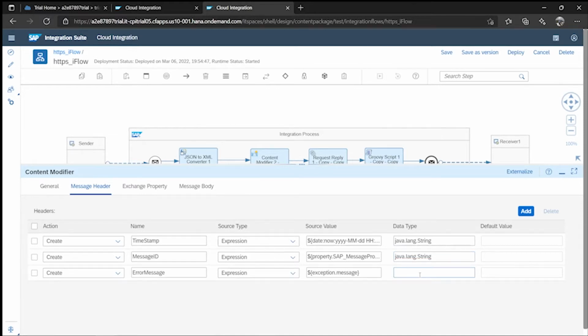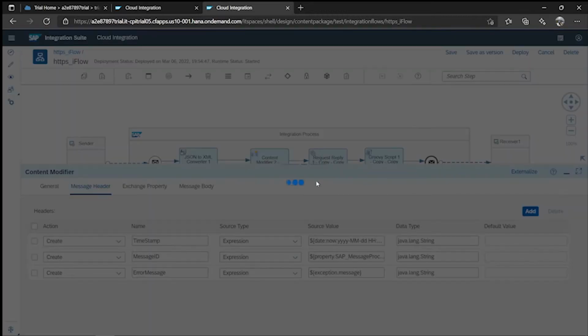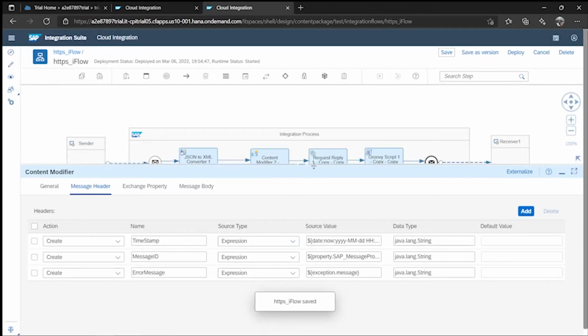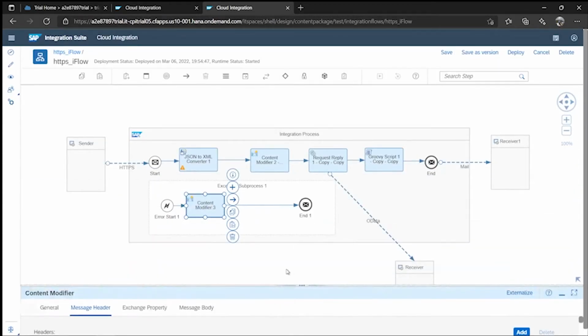So this is actually done, and after that I'm going to save it. And the next process is actually to add a request reply block in this exception subprocess. So for that I will just go to the call. So this one is the call, I think. Yeah, the external call request reply, I will add it.